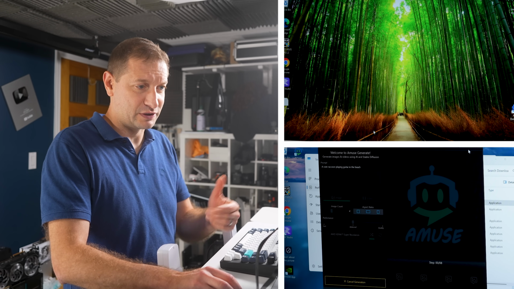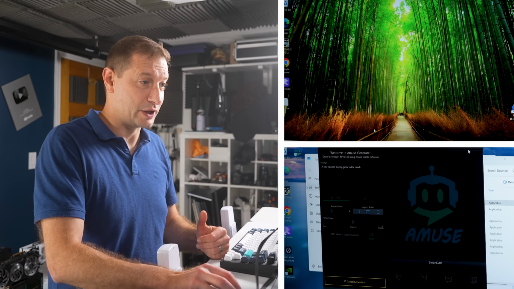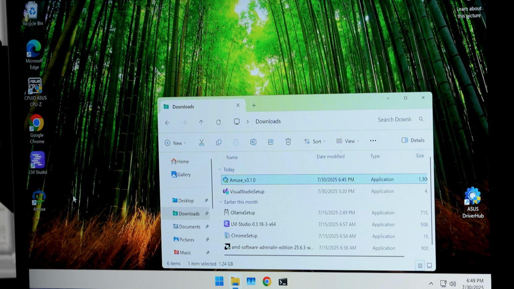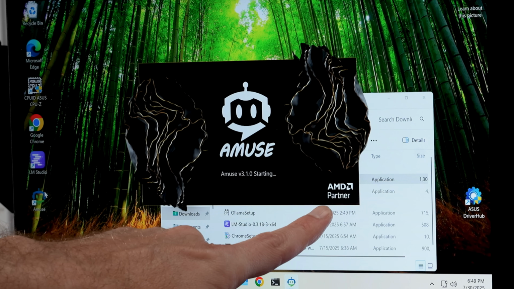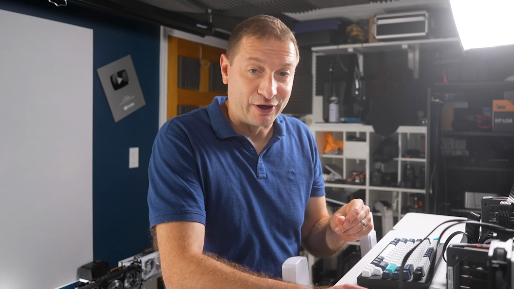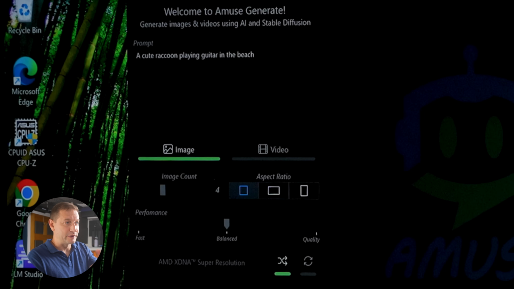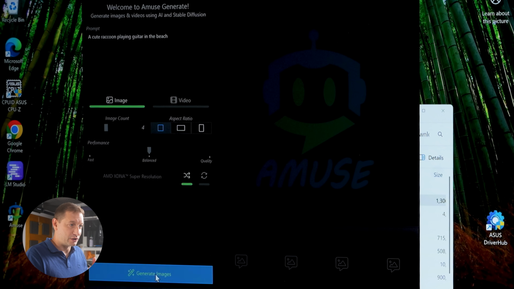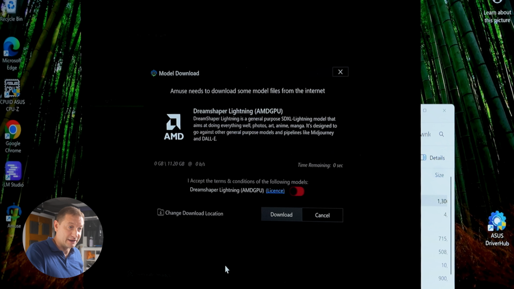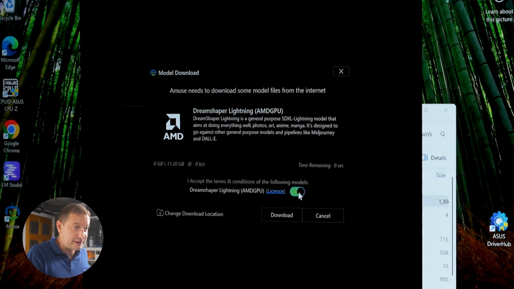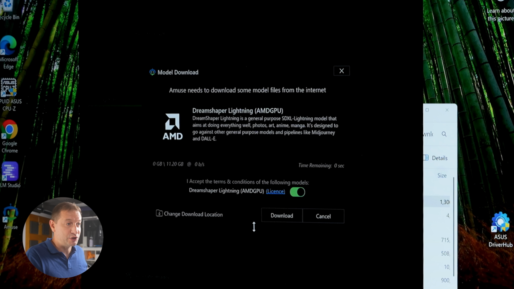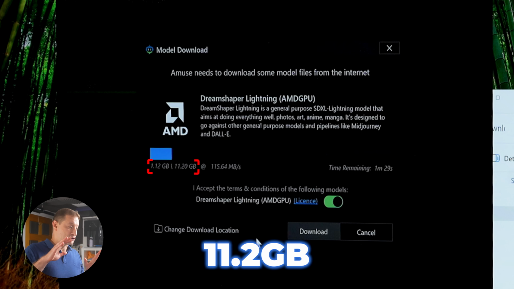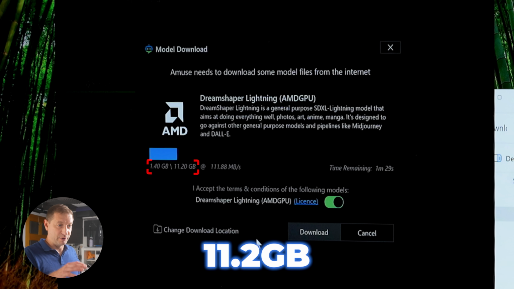Yeah, it seems to be actually working on the NVIDIA box. I'm running a generation right now. Let me try to get Amuse fixed here. Come on, don't crash on me. There it is, let's run it. AMD partner, it says right there. So it better be better than the NVIDIA one. The default prompt is a cute raccoon playing guitar in the beach. Right after you install it, I'm gonna click on generate images, but it doesn't have the model yet, so it needs to download that. I'm gonna say okay, and it's gonna download the Dream Shaper Lightning model, which is 11.2 gigabytes. So that's perfect for the size of the GPUs we're dealing with here.